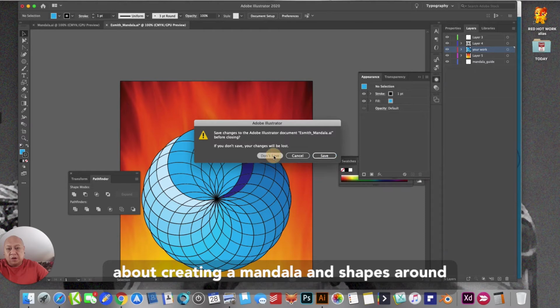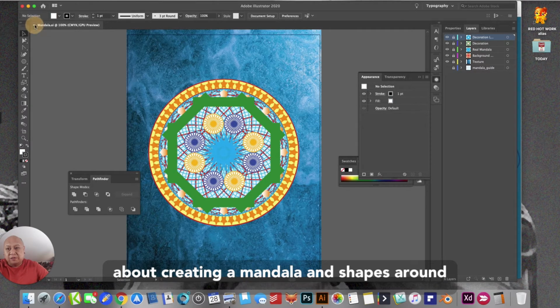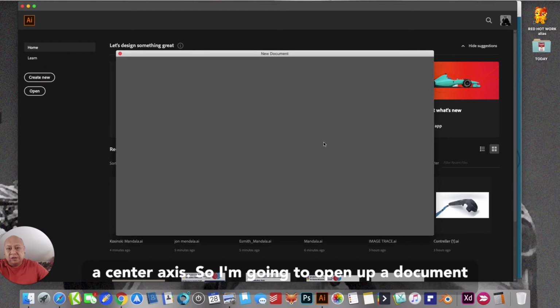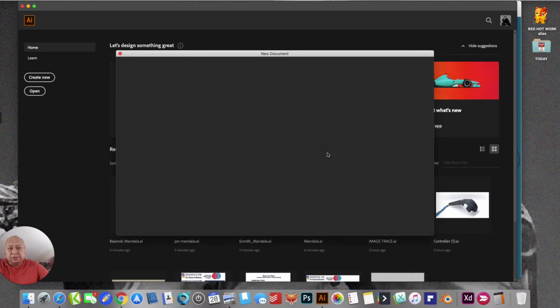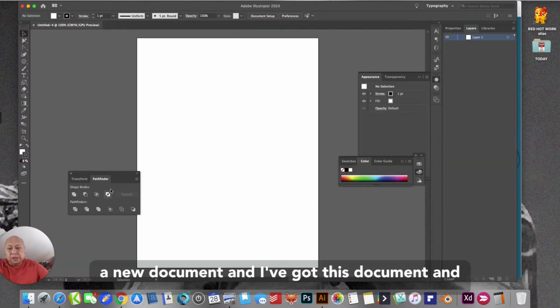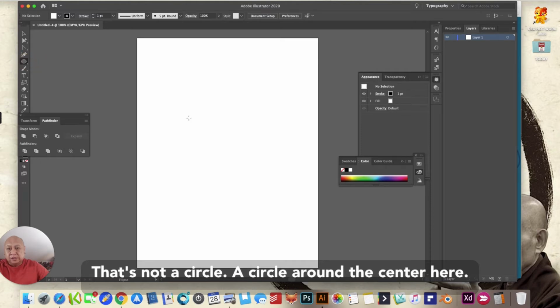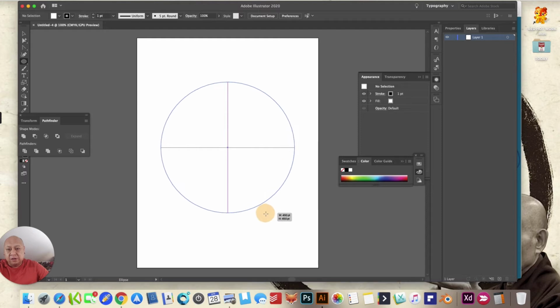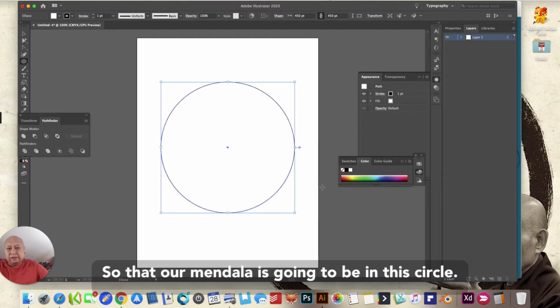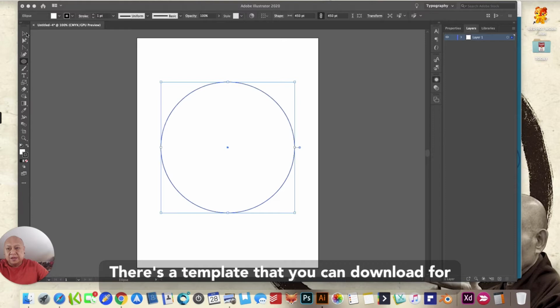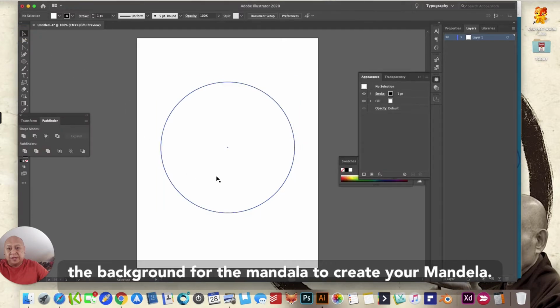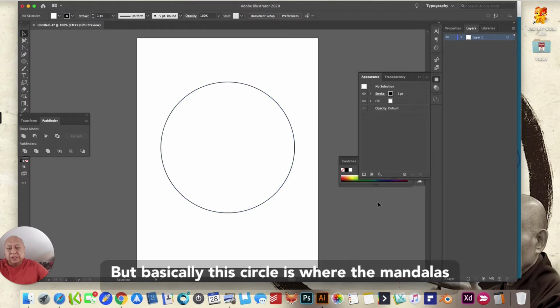So, how do you go about creating a mandala with shapes around a center axis? I'm going to open up a new document, and I'm going to make a circle around the center here, so that our mandala is going to be this circle. There's a template that you can download for the background for the mandala. But basically, this circle is where the mandala is going to be.